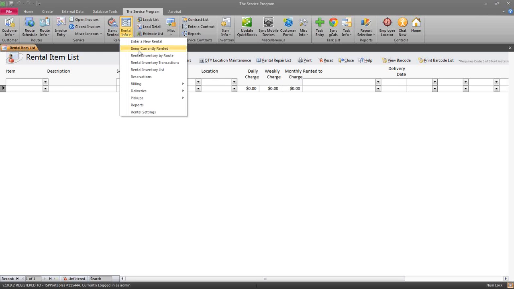But I do recommend setting it up here, and to get here we would just go to Rental Info, Rental Inventory List. This is where we can set up the inventory we have available to rent out. If you want the software to track how much inventory you have, and then when you're doing a new rental, for our software to tell you what is available, you need to do serial numbers.